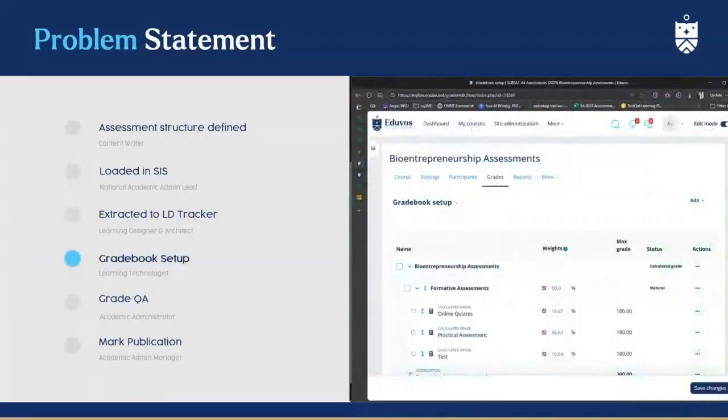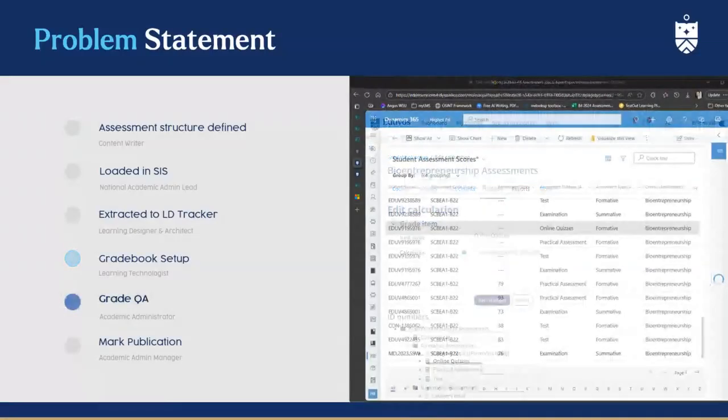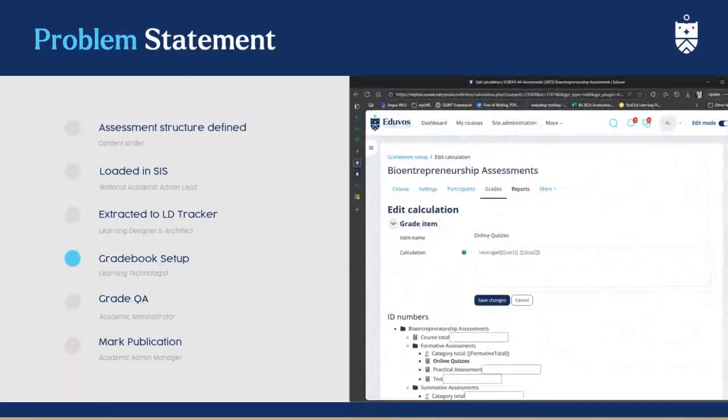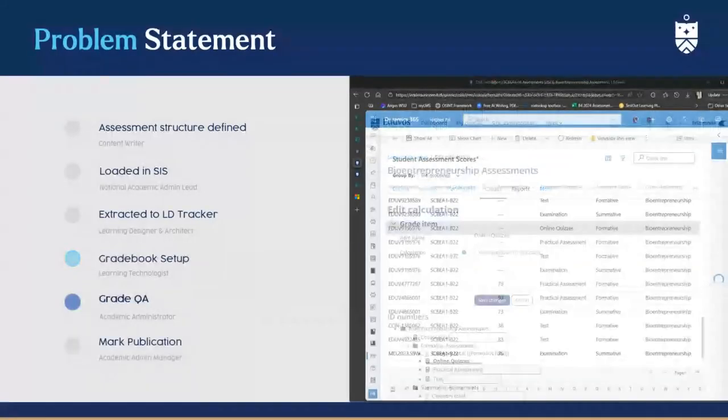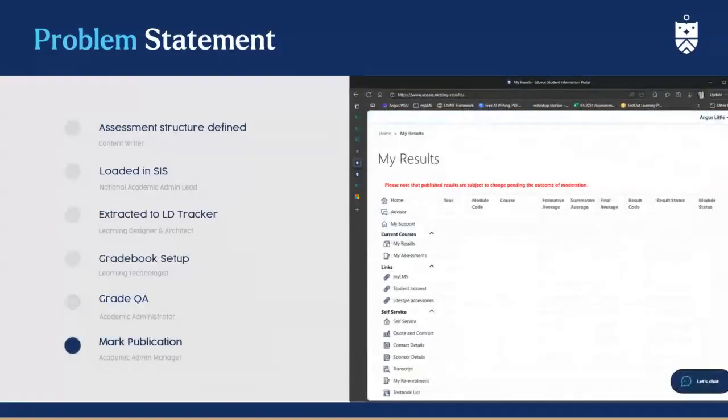So that's where our learning technologists come in, where they go into the individual modules, like the example here, bioentrepreneurship assessments, go to grades, gradebook, and then work on the individual grade items, setting up a calculation that is saved. And this calculation then attributes the weighting as is specified in our specification sheet from our assessment structure data. We then do quality assurance on the final mark after marking by the lecturer, and that mark is then pushed into our student information management system by our academic administrators. So they'll be able to pick up where there was a non-attempt by a student, for example.